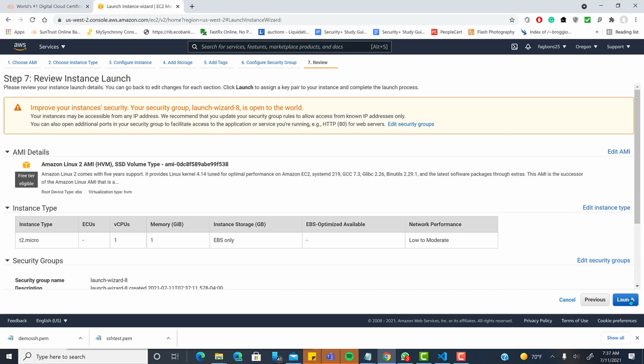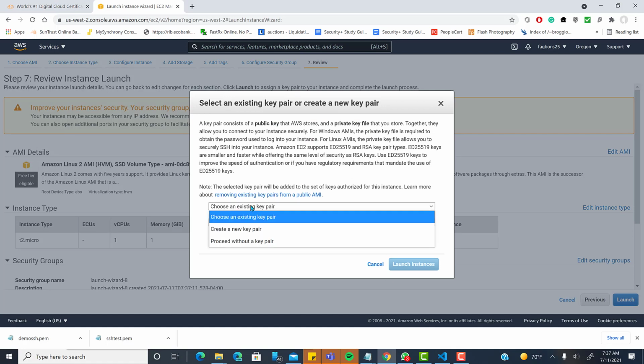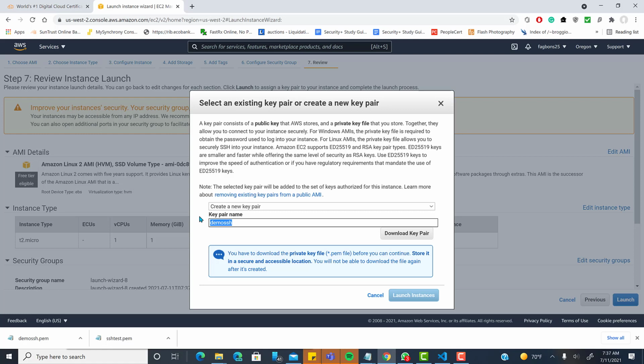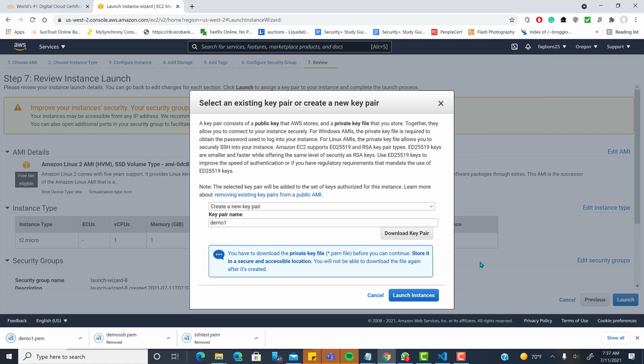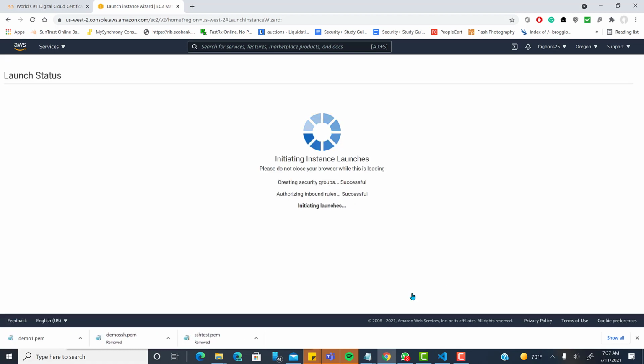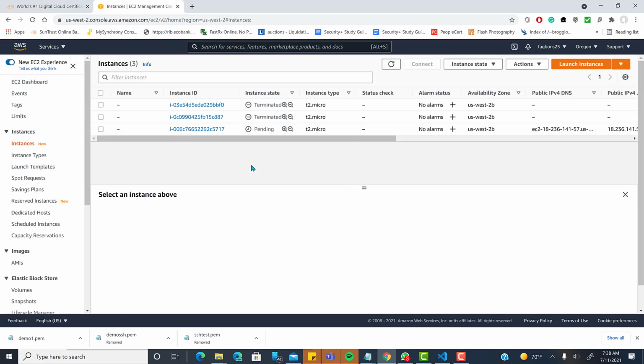So everything looks good. I'll go ahead and launch. I would be creating a new key pair just so that we can walk through the process together. So I would call it demo 1 and download this key pair. Once that is done, we'll click on launch instance. While that is loading, it will take about a minute to create. I would go over and set up my key.